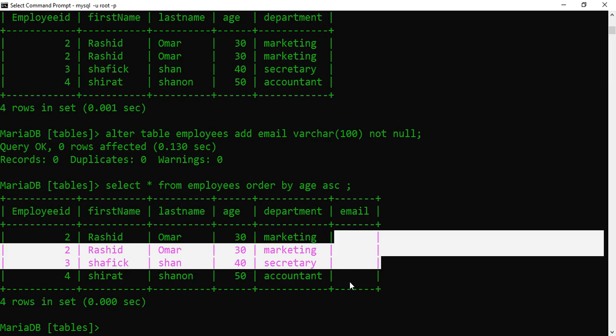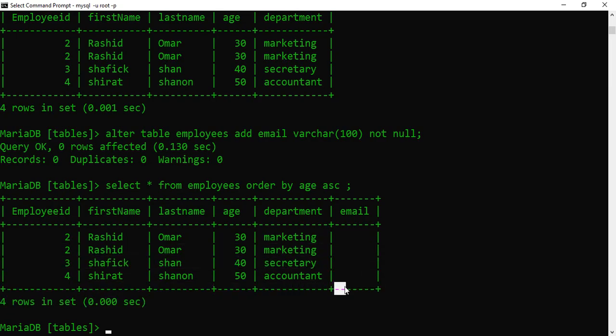If we start adding other records, it should not be null, it should not be empty. So let us now see how we can remove a column. To remove a column, we can also use alter table. We want to alter the table called employees, and then we want to drop, because we have been using drop for deleting tables and databases. Now we can use drop to drop a column.